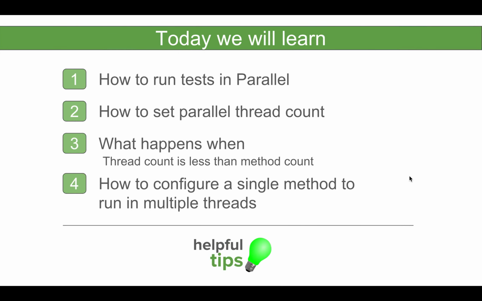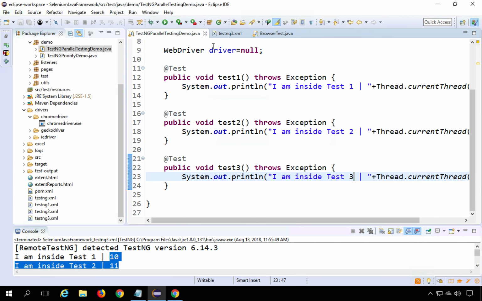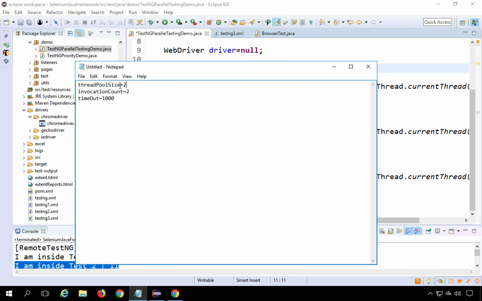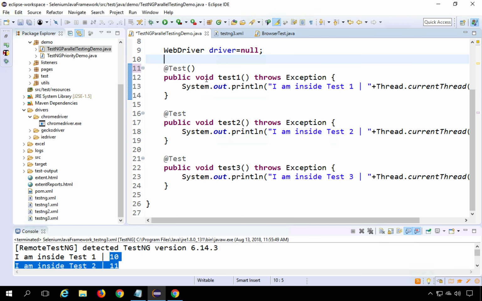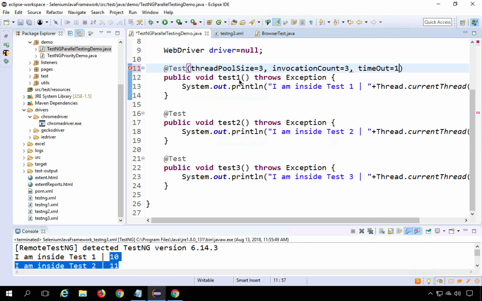Also we can configure a single method to run in multiple threads. Let us see how to do that. Suppose I am not running a parallel test with the TestNG XML file, and here I just want to run a single test, that is test number 1, in a multi-threaded way. So I will give some parameters in the @Test annotation, and the parameters will be threadPoolSize, invocationCount, and timeOut. I will say threadPoolSize, and if you press Ctrl+Space it will be auto completed, let us say 2, or I will say 3, and comma, invocationCount equals 3, and I can also set some timeout, timeOut equals 1000 milliseconds.